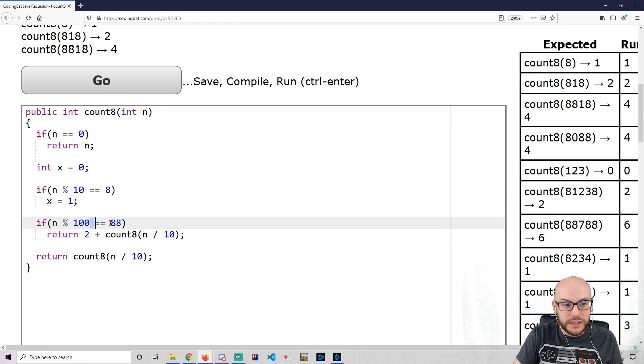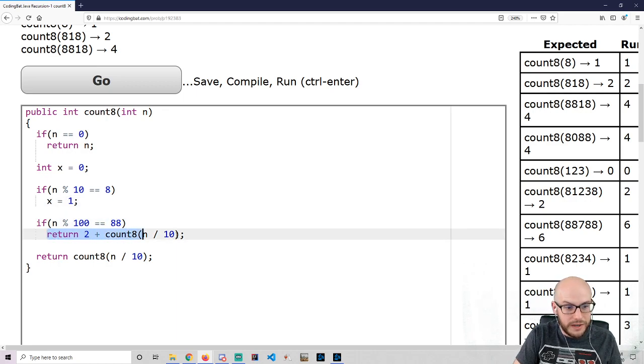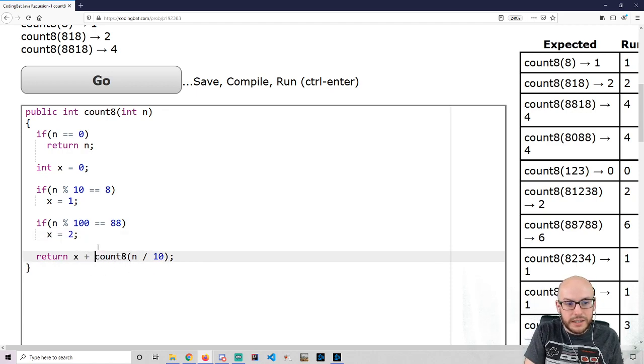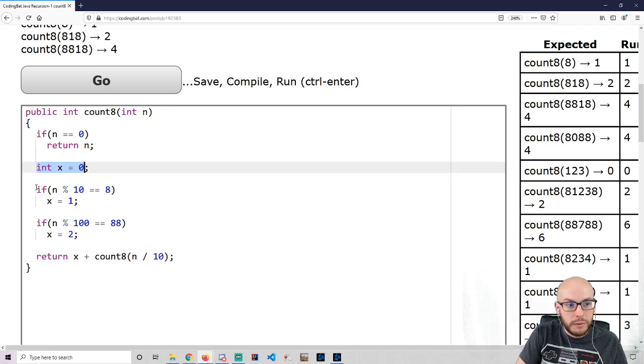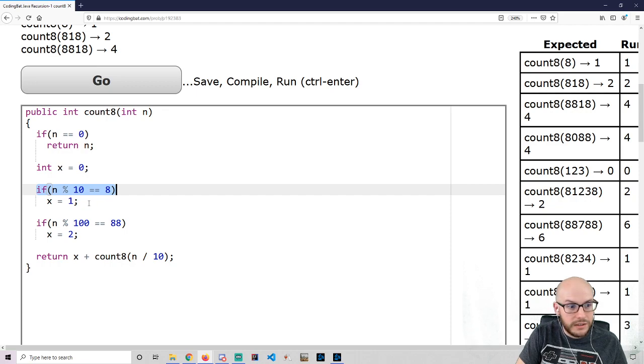If the right two digits are 88, I'm going to change x. Maybe x is actually 2. Then at the very end, I can return x plus whatever it is here. So in theory, x starts out at 0. But we're going to check the rightmost digit. If it's an 8, we change it to a 1.